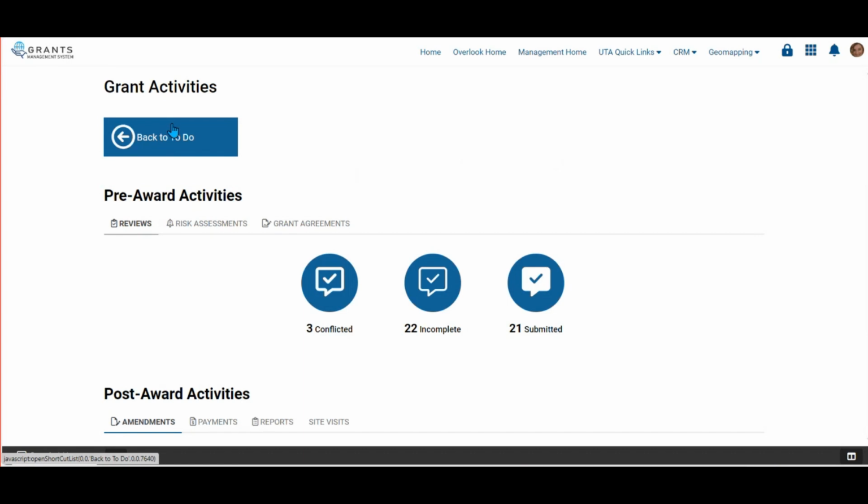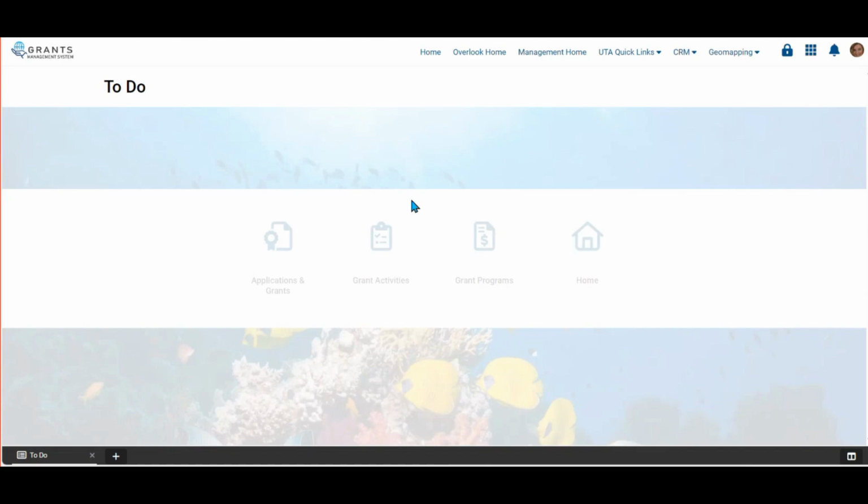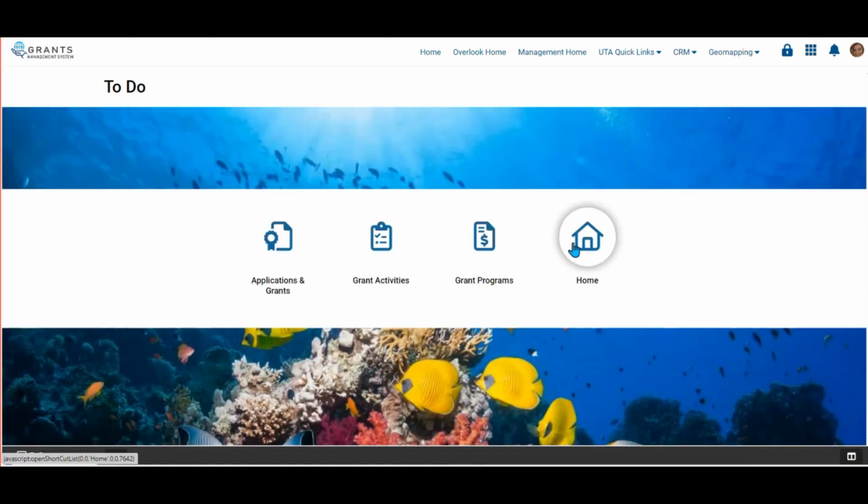And then below are some post-award activities I need to monitor. And then we have a different back button that will take me back to my to-do page here. This is another way to show you how to get the same capability as that recently visited button, but using it within the portal page itself. So the idea is to keep the navigation as simple as possible.